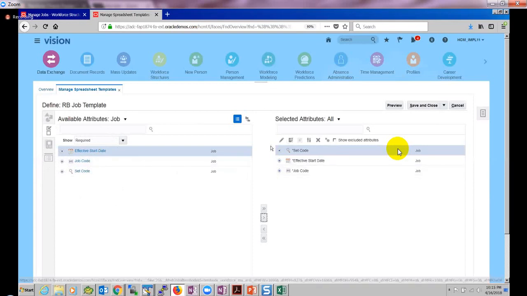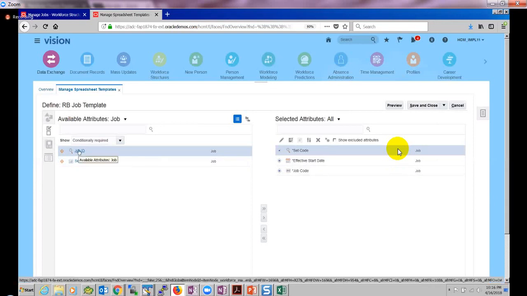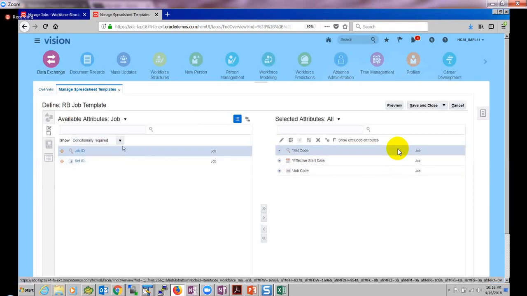Okay, why it is a primary key and how we identify which business object has what primary keys, I will talk about that tomorrow. And similarly, apart from required, I also want to bring conditionally required. So what are the conditionally required here? Job ID and set ID. The reason it's conditionally required: if you don't give the job code, you have to mention job ID. If you don't give set code, you have to mention set ID. As I mentioned, set code and job code, I'm not going to send any of these two.